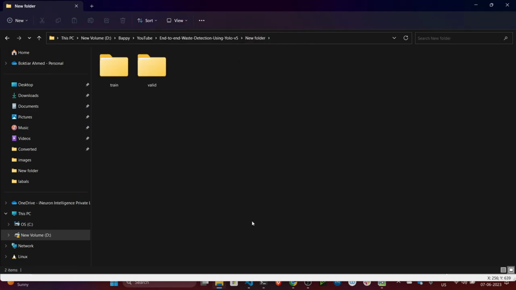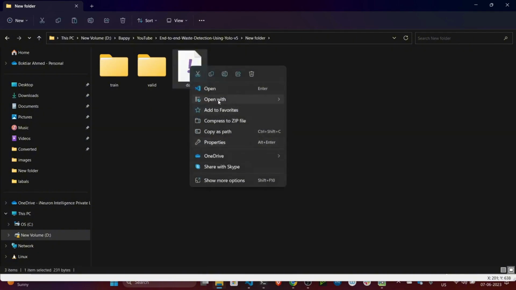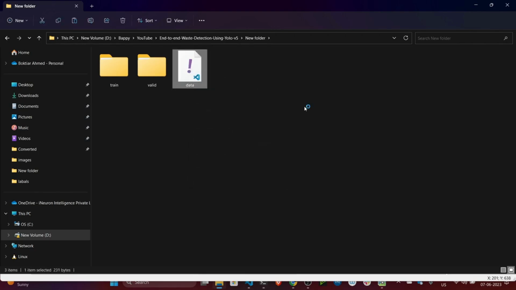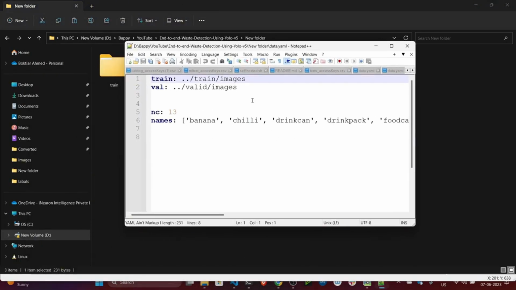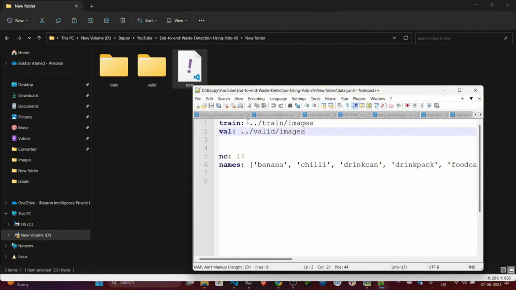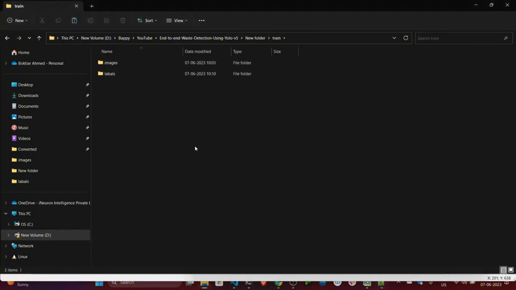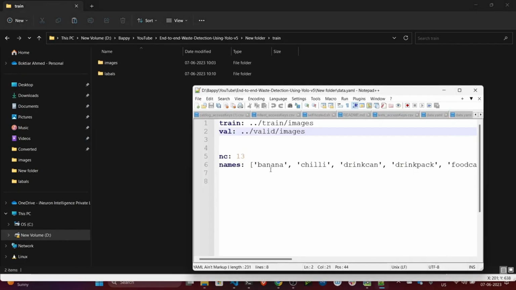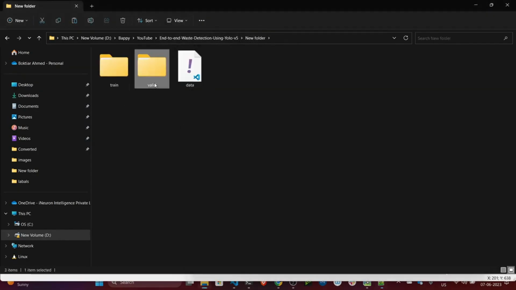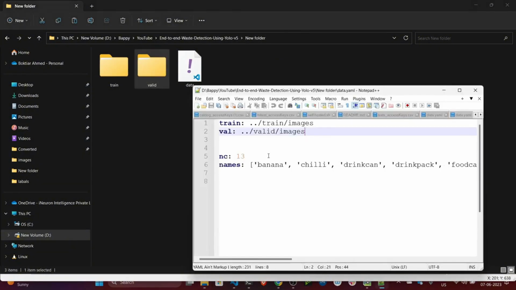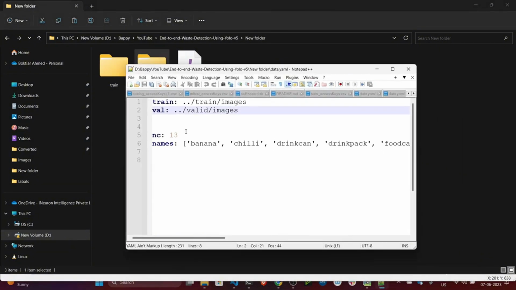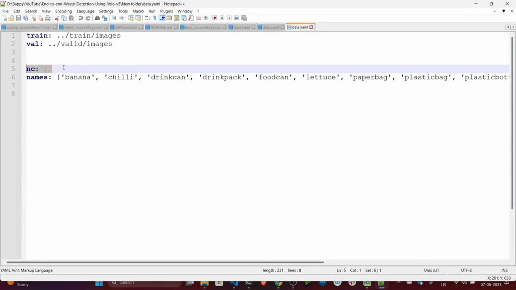And here you need to create another file called data.yaml. Just let me show you. So like that you need to create one data.yaml file here. If I open this data.yaml file with Notepad, it will contain first of all your training image path, which is nothing but train. Inside I have images, so this is the folder I'm giving, and after that validation as well. This is for validation image. And you need to specify your number of classes. I have 13 classes in this project, so I have mentioned 13, and all of the names of the classes you have.